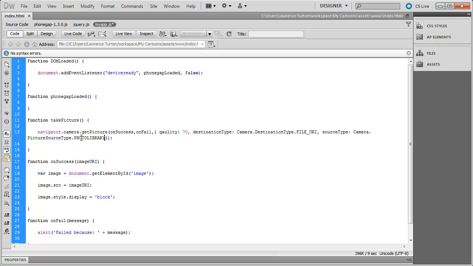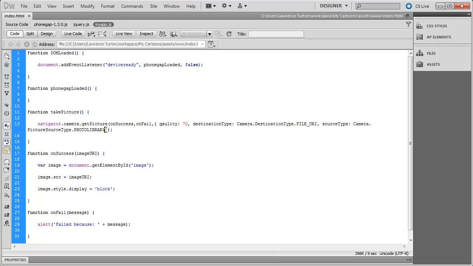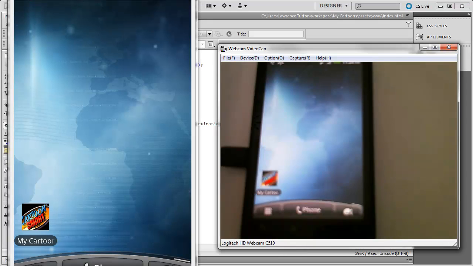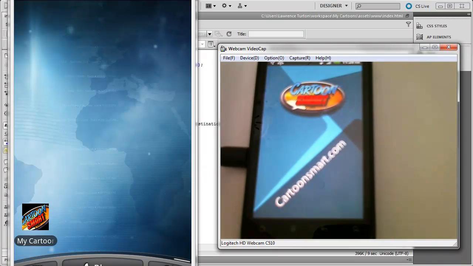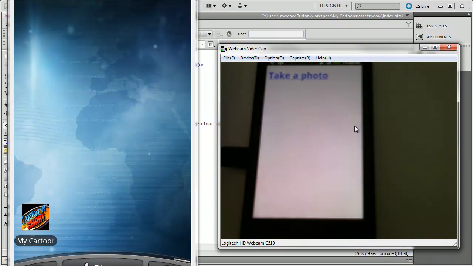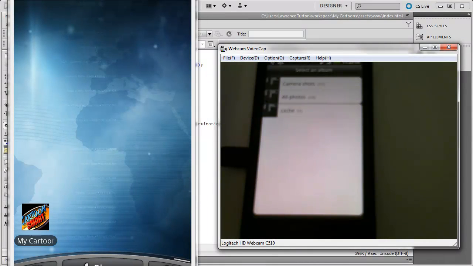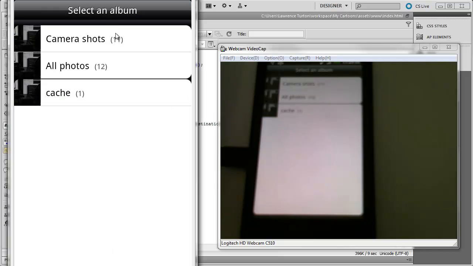Okay, so what I can do is I can save this now, and I can export it and install it on my device, which I've already done. Let's demonstrate this now. So now when I tap on this, we are changing the source type from the default camera application to open up my photo library. So this allows me to look at all the existing photos and images that have been saved on the device. So I can tap that. Now it's not opening up the default camera application, it's opening up my photo albums.